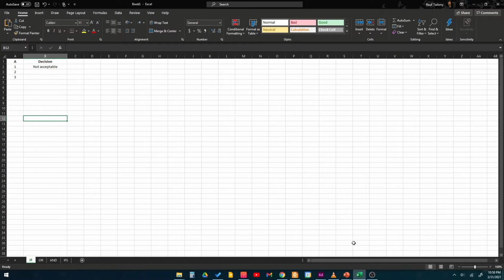So as you can see, we have here a sheet. We have column A with values 1, 2, and 3. Then we have the decision. Let's say if the value in column A is larger than a certain value, that's acceptable. If it is less than a certain value, that's not acceptable. And we want to do that in a semi-automated way through generating an equation.